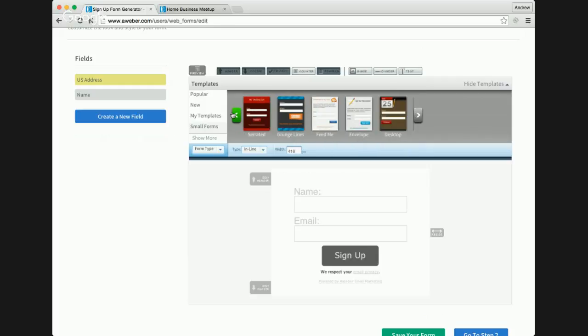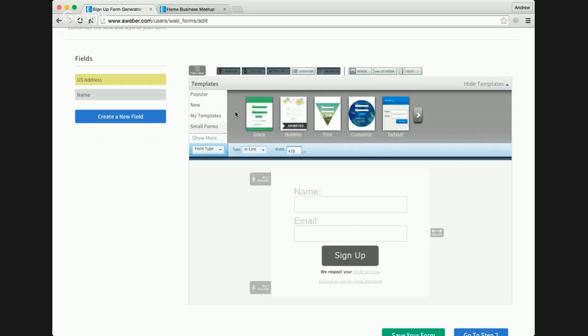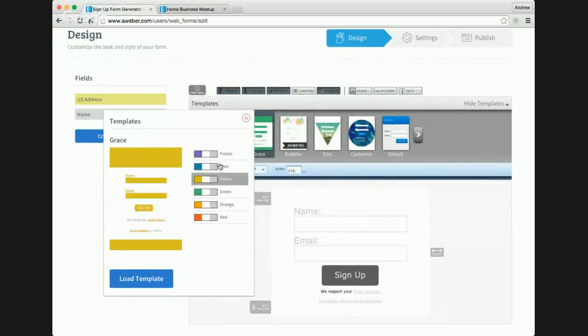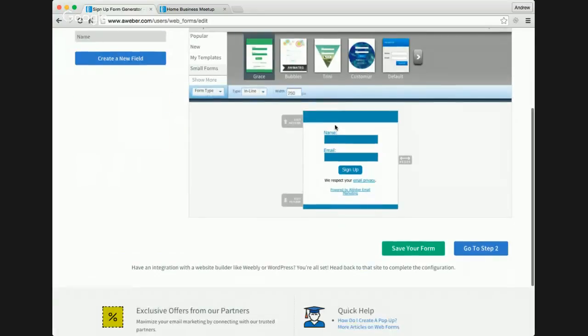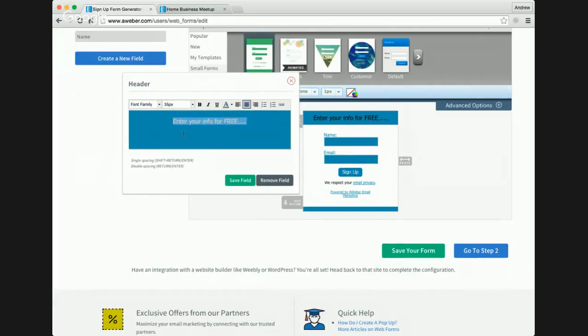I don't remember. But anyway, you can pick one. They often come with different colors. You click Load Template. Click up here, say, enter your info for free, whatever you're offering. And then you can center this, you can change the font size, and it shows you over here on the live preview what it's going to look like.